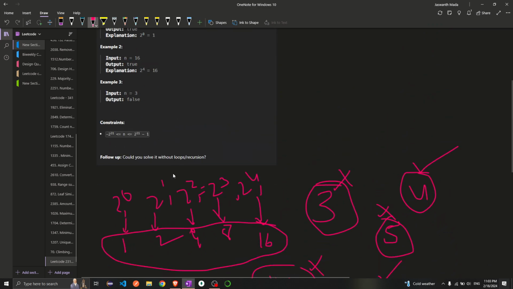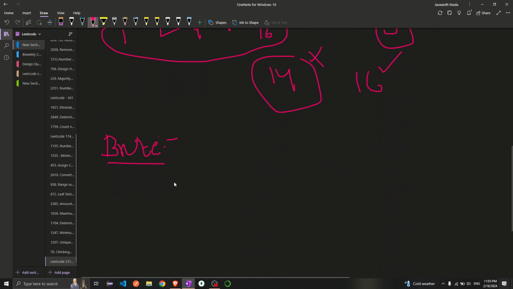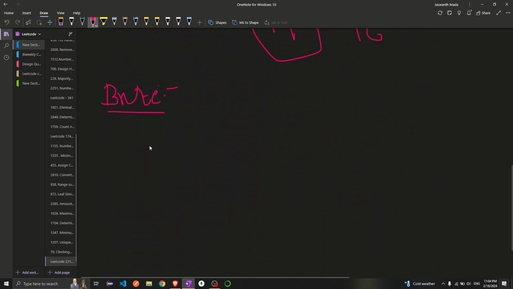So how are we going to do this? Initially, as a brute force approach, suppose we are given n as, let's say 32. 32 is a power of 2, right? Which is 2 power 5. Initially, we will have a number, let's say element. Initially it is 1. What we'll do is we'll just multiply it with 2.